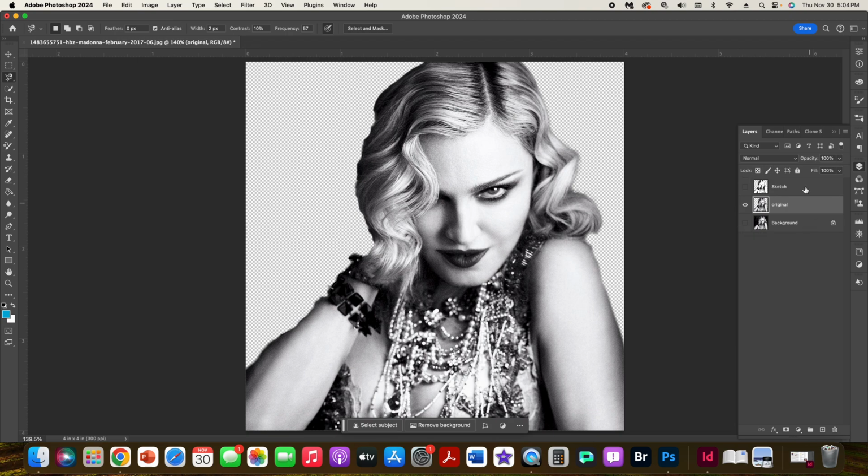Now, this is where you really need to pay attention, because if you forget anything in this step, it won't look right. So now I'm going to go with my magnetic lasso tool, and I'm going to trace her hair. If I can find my mouse, that'd be great. All right.